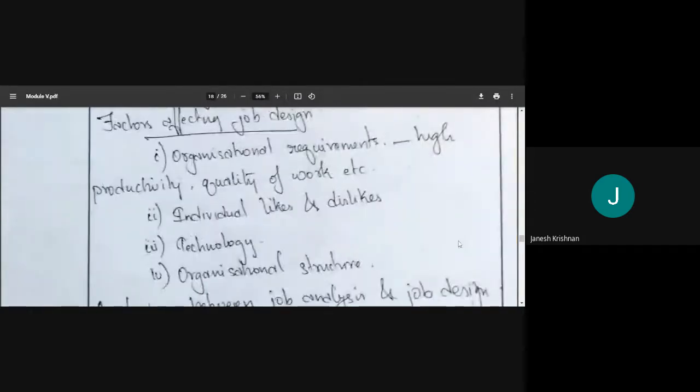First and foremost is our requirement. How quality of the work, our production, all this will depend upon the job. If I have fewer employees and more tasks to do, then I'll give employees more and more jobs. So that will lead to a bad design. So I have to reach an optimal level, right?